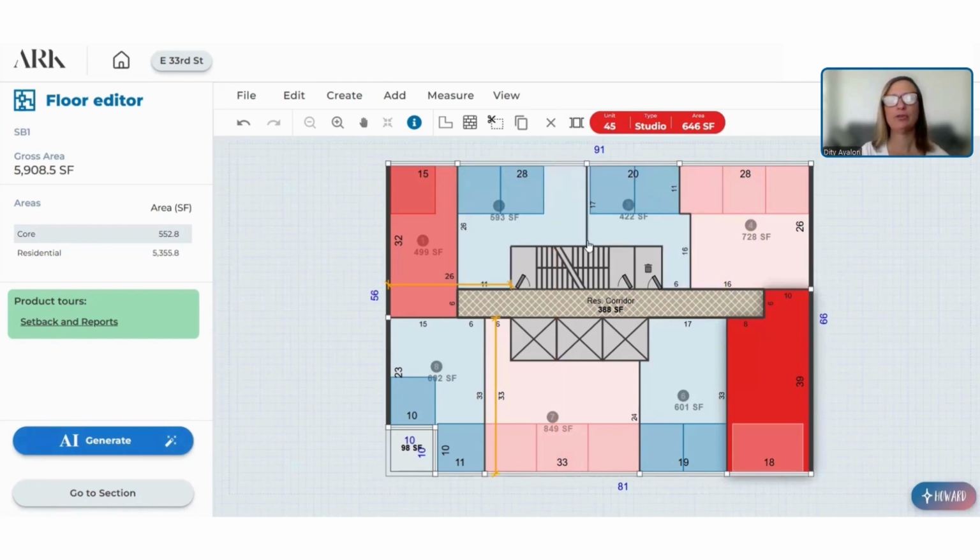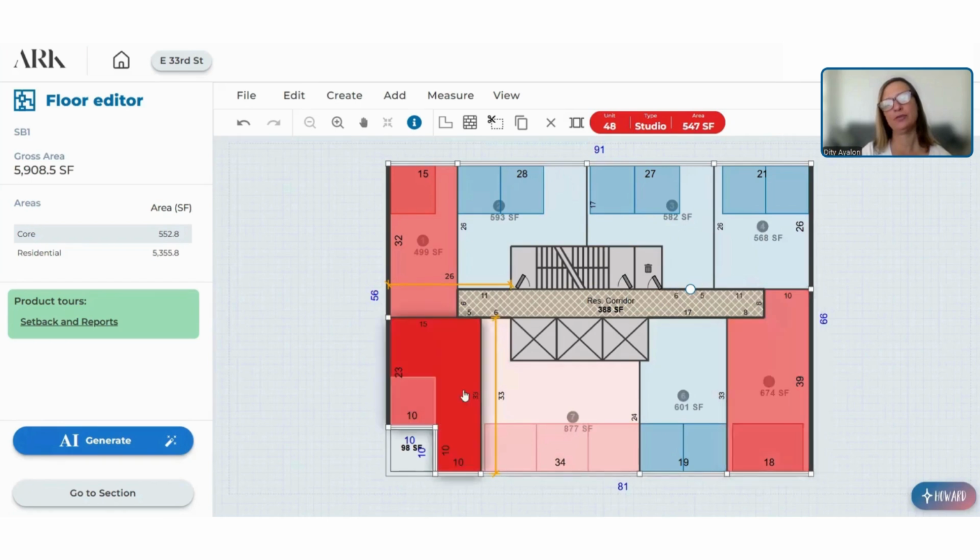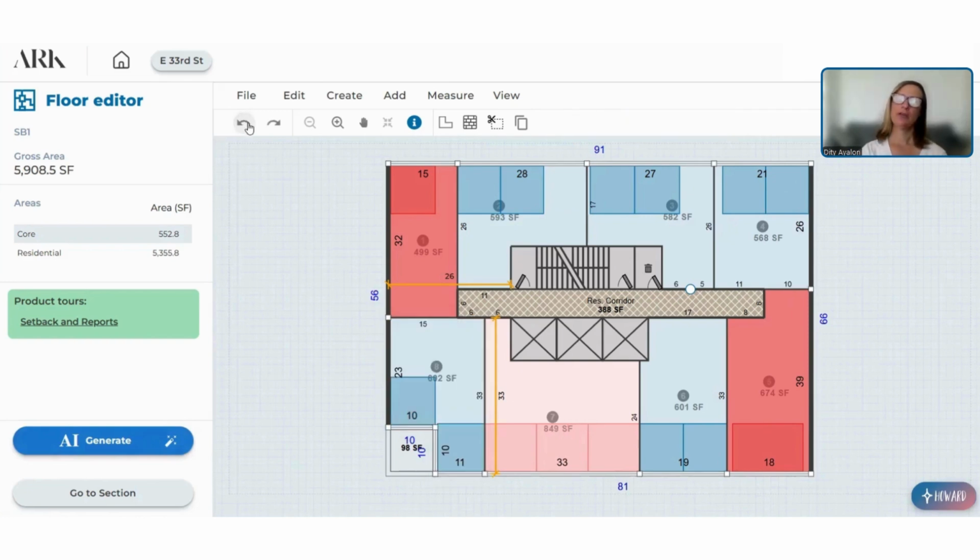We want to have a 28, 28, 27 is also good. And yeah, let's try to squeeze again 2 one-bedrooms, but it's not working, so let's undo. And I think this is more or less the floor plans that we would like to have. And let's continue to design.